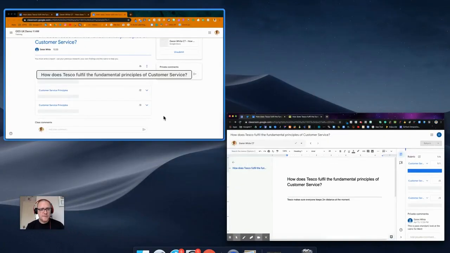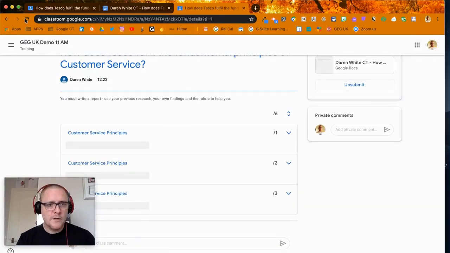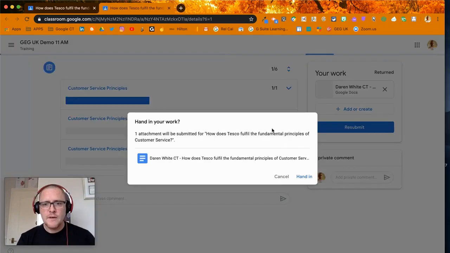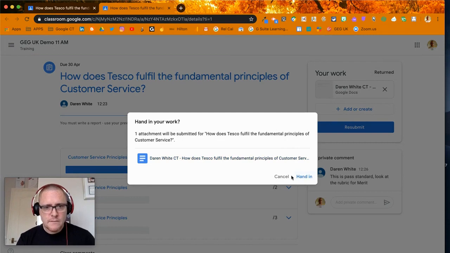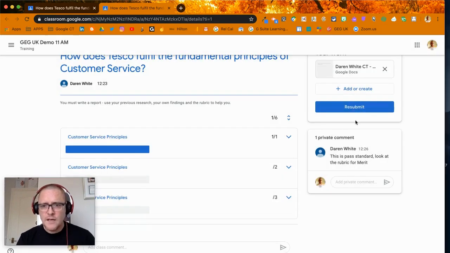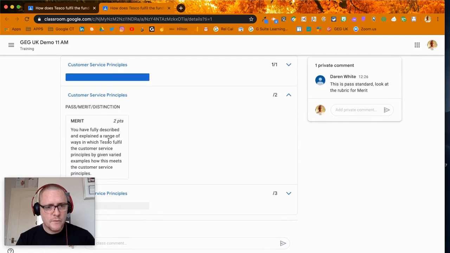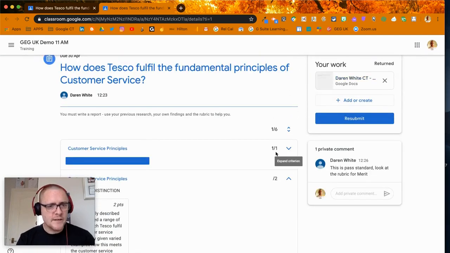And then in the student view, what I'll see as the student, let me just close that. So I've got my work back. Okay, I've got the option now to resubmit it, and my teacher is telling me this is pass standard, look at the rubric for merit, and I can drop that down and remind myself of what I need to do, and then go back in and improve it.